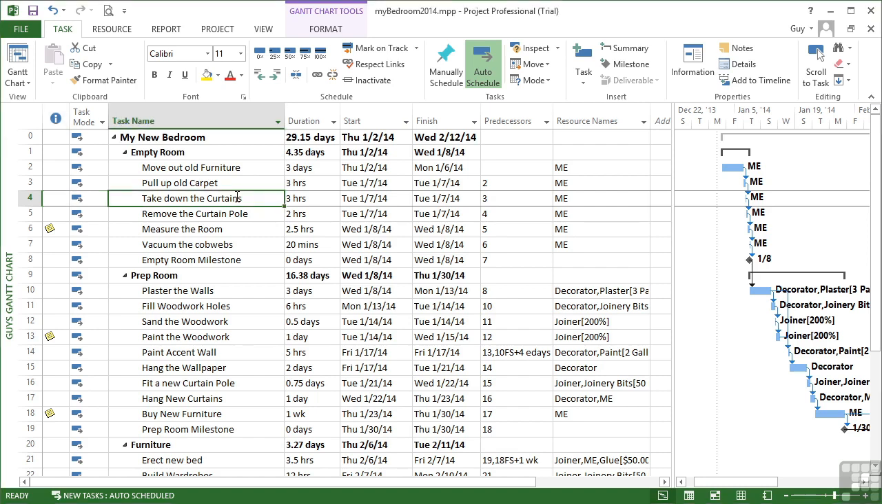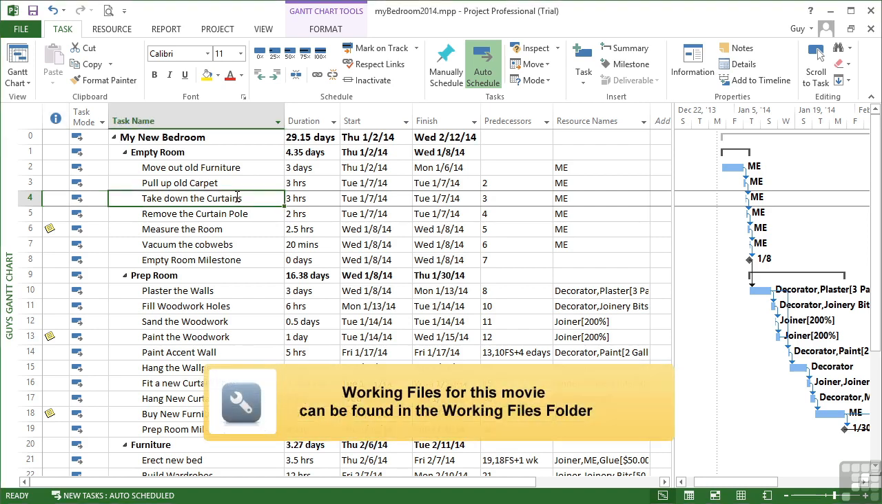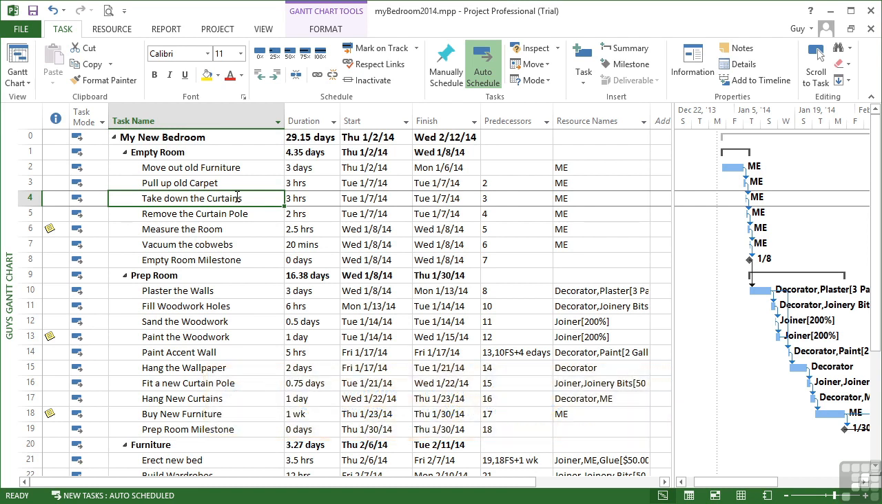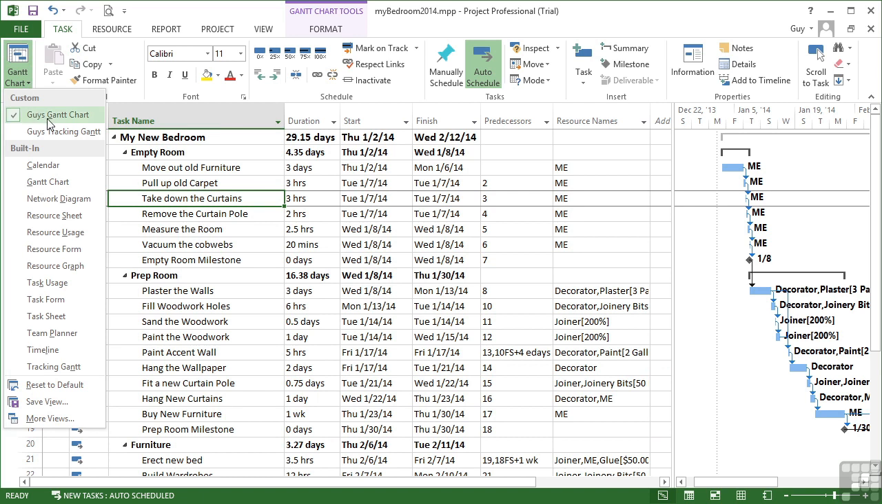We're going to make use of the My Bedroom 2014 file in your working folder to explore some of the more advanced Gantt chart customization options. Now you'll find that in this file there are actually two new views, Guy's Gantt chart and Guy's tracking Gantt. For the moment they are just simply copies of the default Gantt chart and the default tracking Gantt chart.